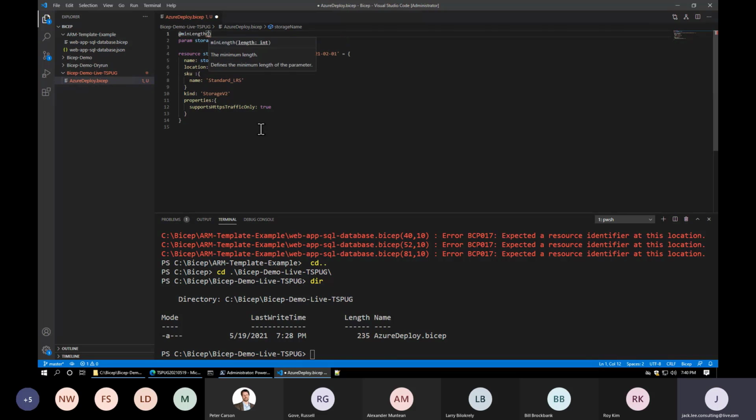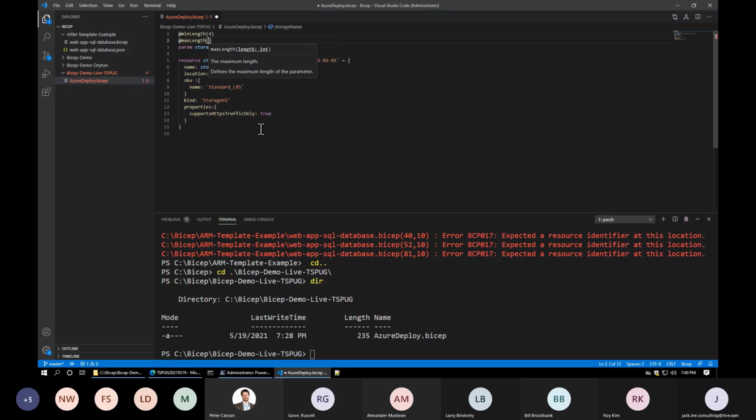So let's say minimum length 4, maximum length 24, just like that. And the rest we're pretty happy with. So let's save it and redeploy it.